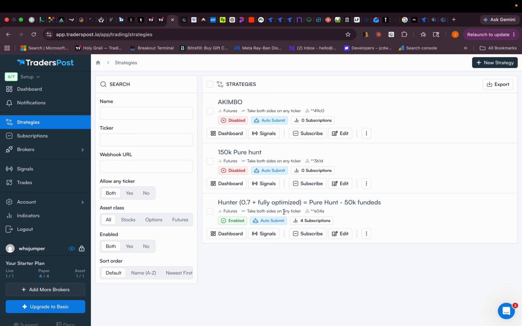Okay, let's say I wanted to save my last account and put it on Akimbo. We haven't created an Akimbo strategy yet, but we'll do that right now. And then we'll put that last account on Akimbo. So your pure hunter is fully done, and you've given it 4 accounts. We have 1 account remaining, and I will give that remaining account to Akimbo. So let's create a new strategy here.